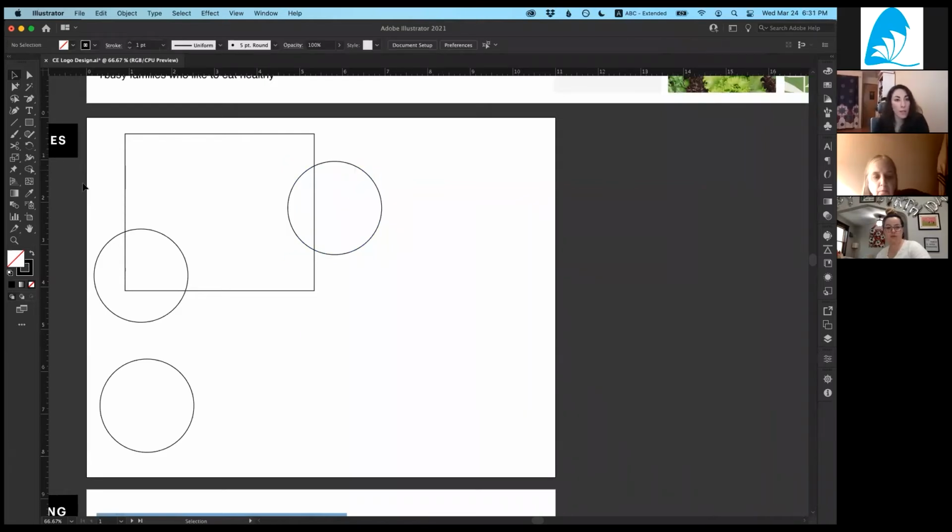Another one is the shape tool, which I'm going to show you in just a second. So I have just a square and some circles on here. I'm just dragging over them to select them. You can see this light blue with these white squares. This is called a bounding box, so I know I have it selected.